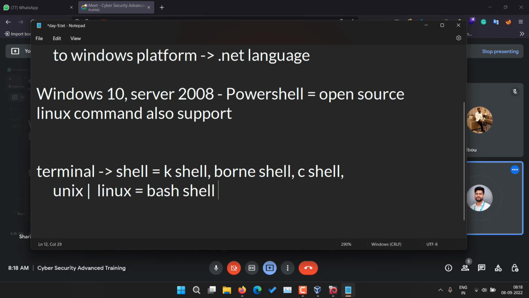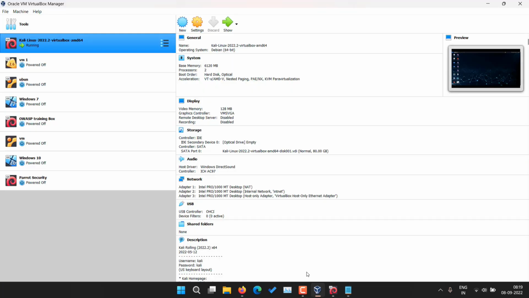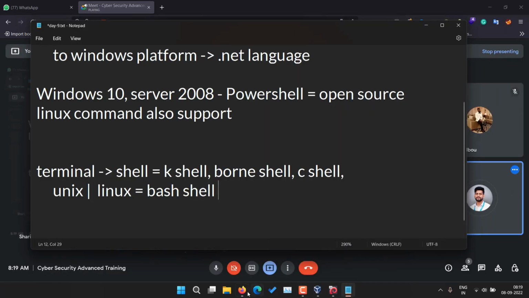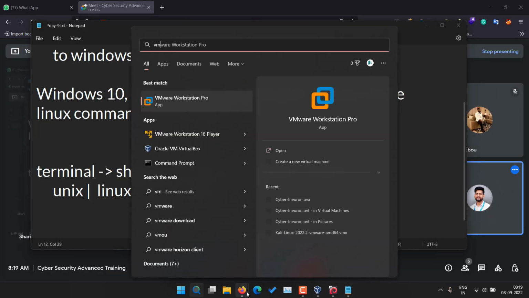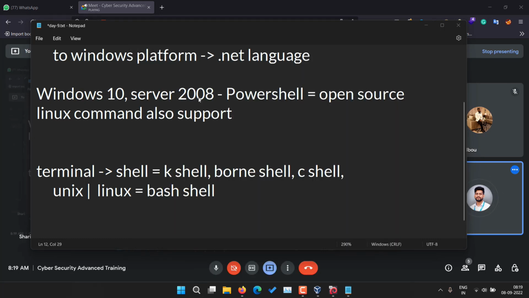If I showcase it, if you talk about K shell, the shells run on the server side and are not that interactive. Let me showcase one Ubuntu server which I have set up. That only runs in a command line. There is no graphical interface, nothing, only the command line. So they are not that interactive.